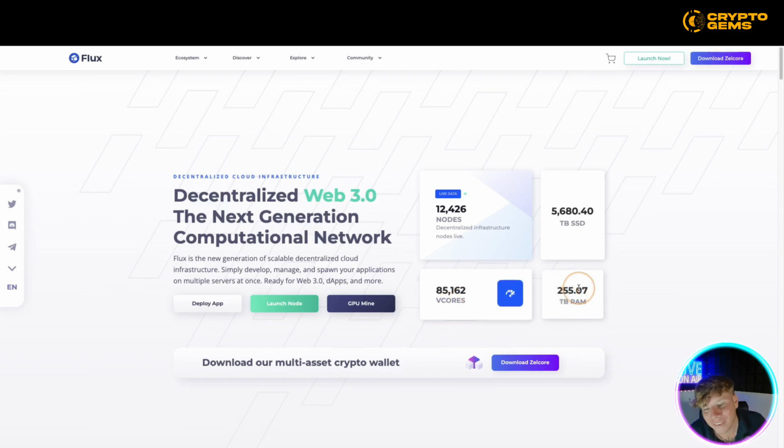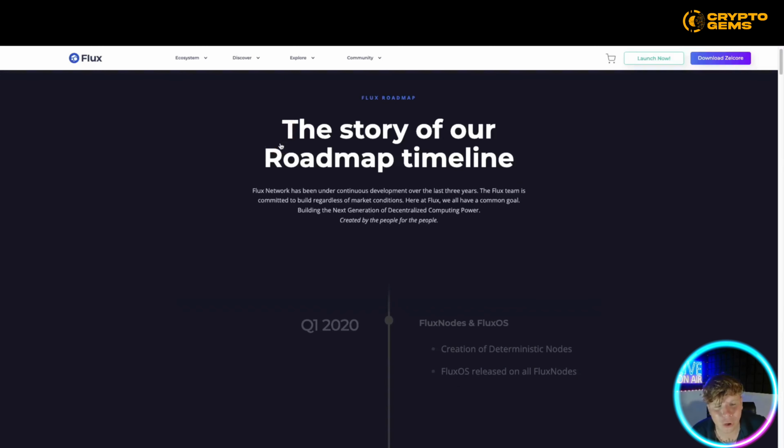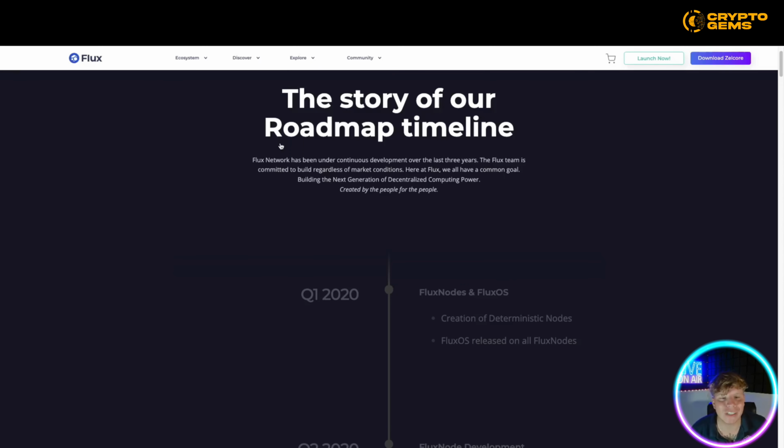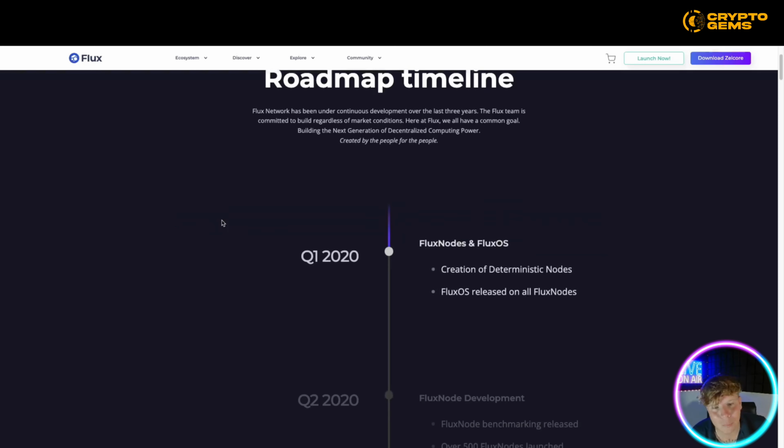Okay, it's got 255.07 TB RAM, which is massive, and you can download the multi-asset crypto wallet right now. Let's go to Discover and have a little look at the roadmap. So the story of the roadmap timeline, it has been under continuous development over the last 3 years. The team is committed to build regardless of market conditions. We all have a common goal, building the next generation.